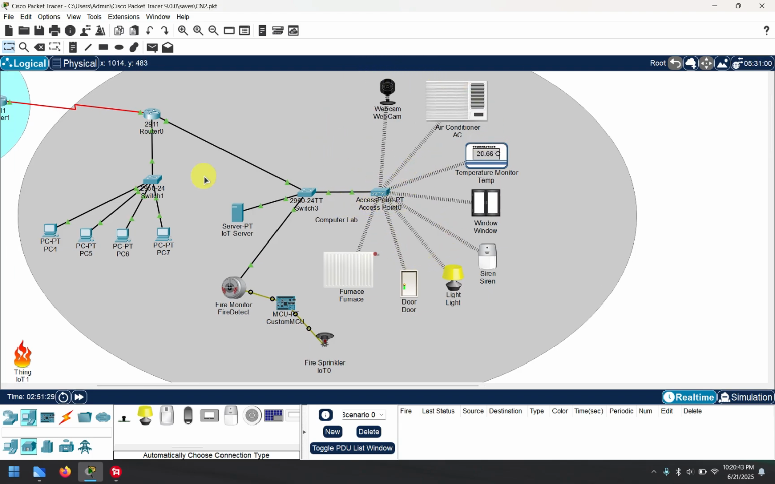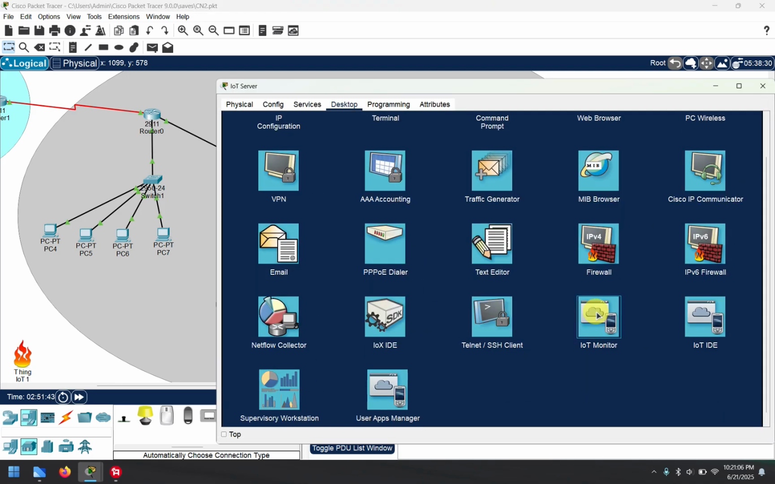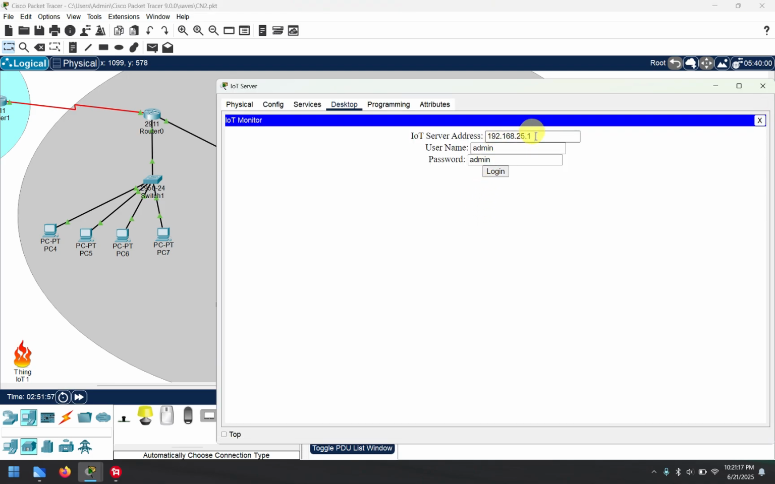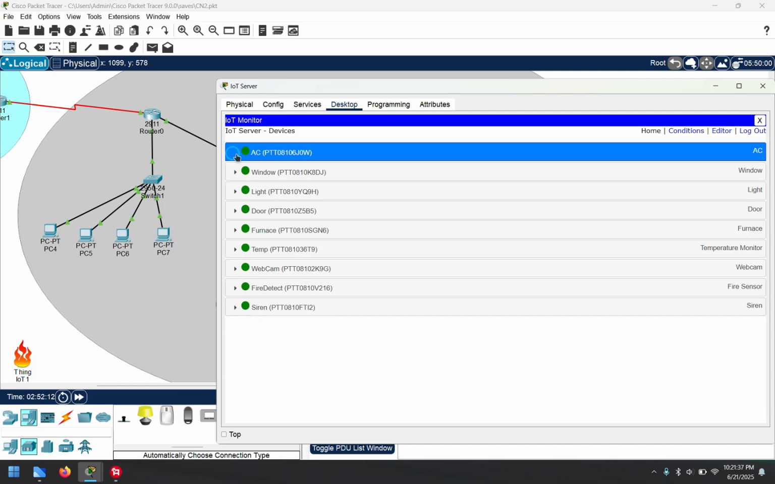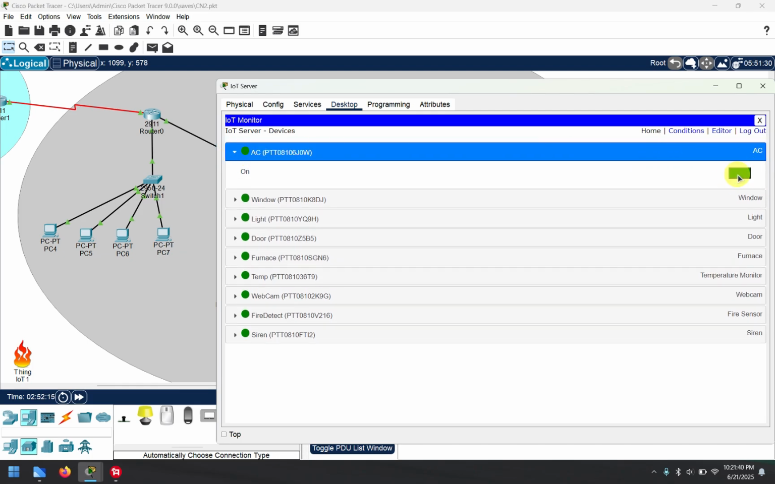We have also implemented several smart device conditions on the IoT server to automate lab behavior that will be supervised by a system administrator. Let's take a look. So we have to type the IP address of the IoT server, the username, and the password. So here we can see all of the devices that are connected to the access point. We can turn them on or off individually from here.